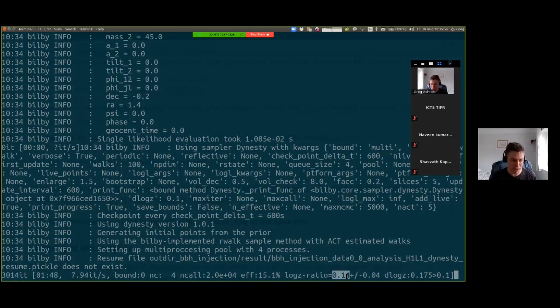And this is what we expect because the match filter SNR is so low. And there's a few other outputs, which I'll go through in detail in a bit. Okay, so whilst that's running, let me just check the questions here.